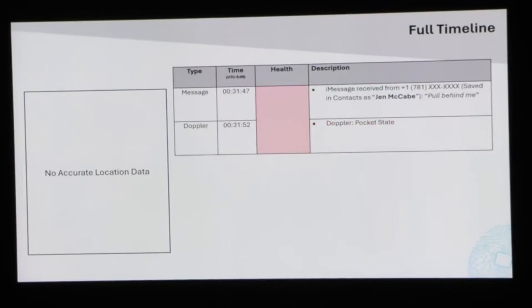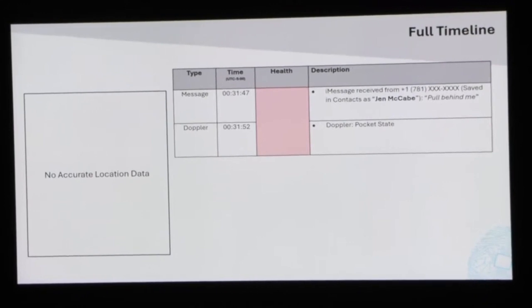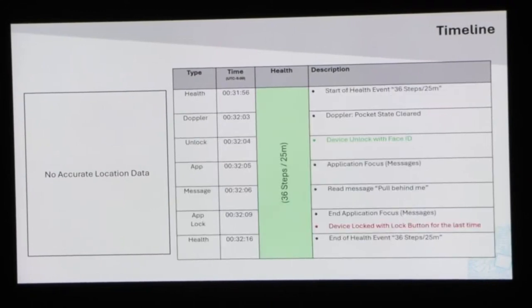31 minutes and 47 seconds after midnight, a message is received again from Jennifer McCabe saying, "Pull behind me." And at 31 minutes and 52 seconds, the Doppler check records a pocket state. At 31 minutes and 56 seconds, we start the health event that shows 36 steps were taken. And at 32 minutes and 3 seconds, there's a pocket state cleared event. At 32 minutes and 4 seconds, the device unlocks with Face ID. And again, I'll point out that makes perfect sense if the Doppler state clears, because it's no longer within a pocket, and then it unlocks a second later.